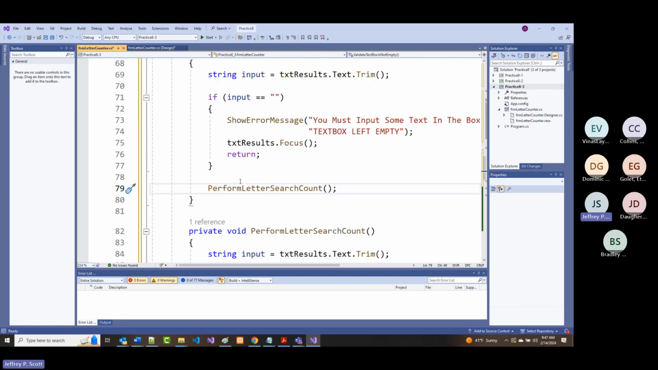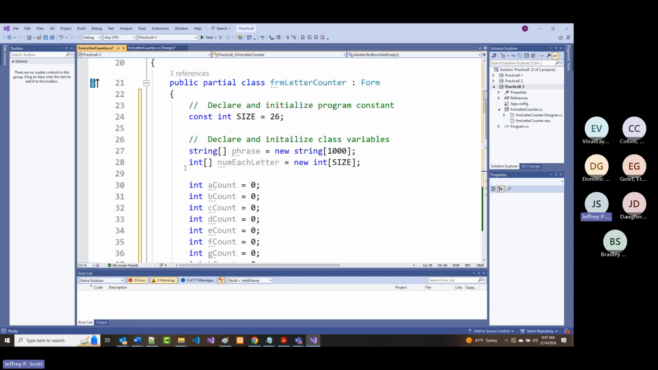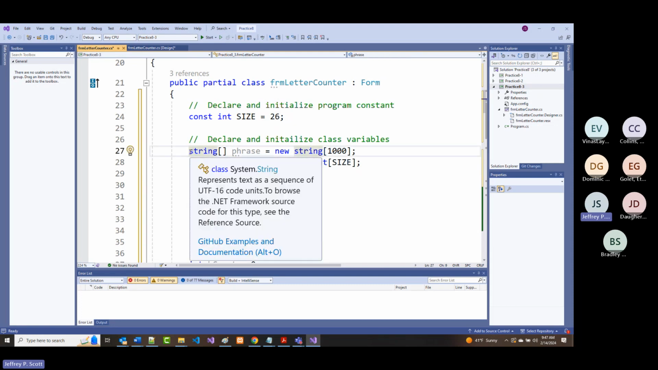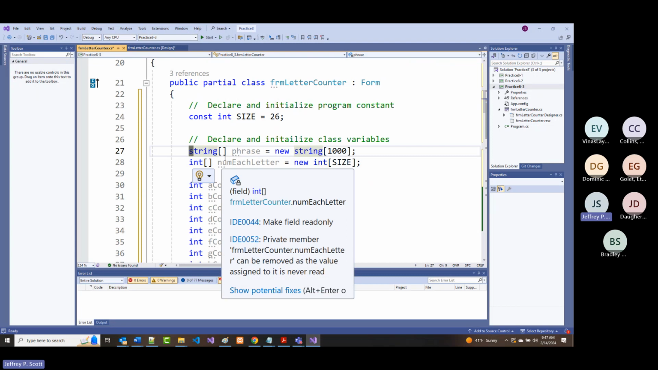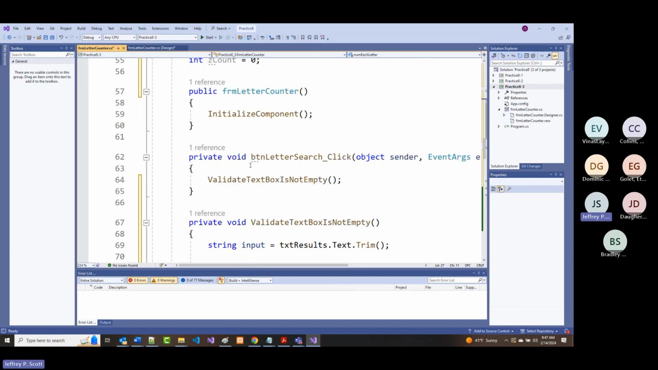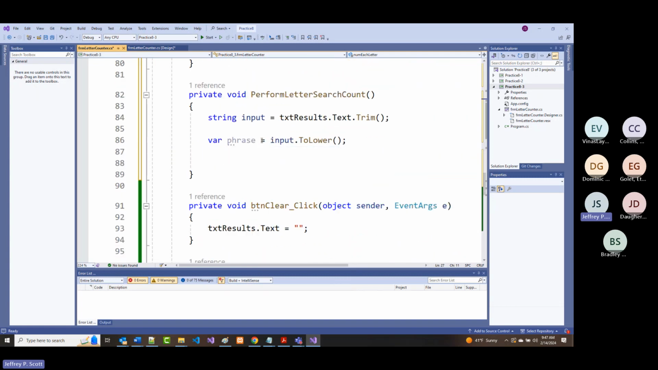All right, it won't change anything, but now we're down to here. Now this phrase that I'm looking at, we don't even need this, I don't think. I'm going to try commenting that out. We'll see in just a minute. So this is going to perform the letter search count. When we get done with this, we're going to call another routine, and that routine will actually display the letter count. So this ends up being kind of ugly. You've been warned.